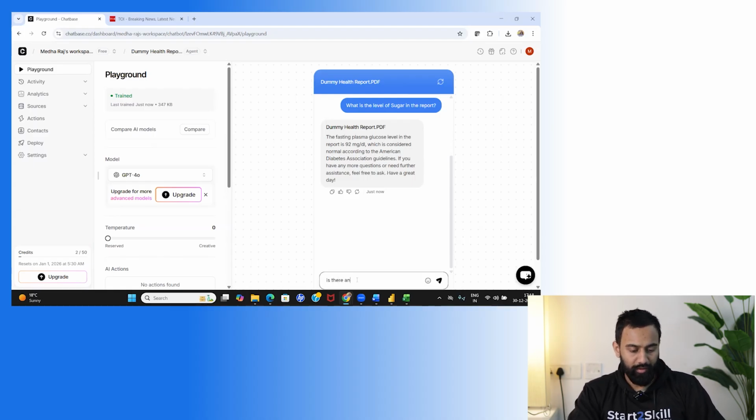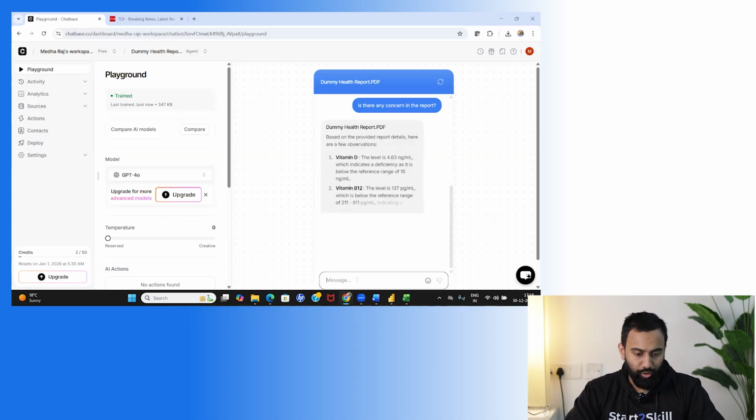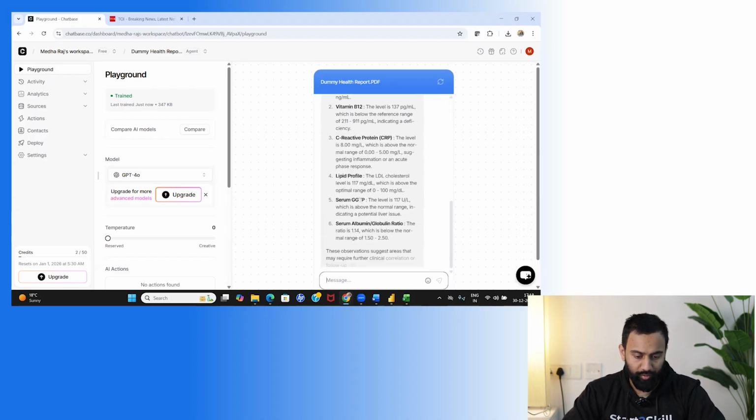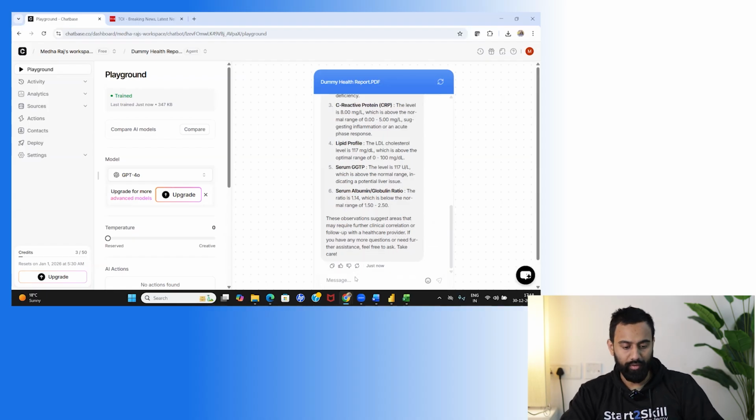Is there any concern in the report? It mentions vitamin D level, vitamin B12 level, lipid profile is good, serum is good, and so on. These observations suggest areas that you may require further clinical correlation, follow the health check. This is not giving me exactly yes or no, it's just giving me the factual data, which is making sense.